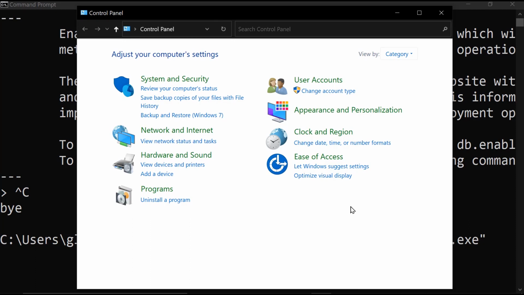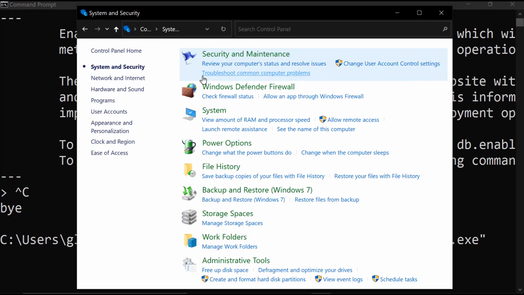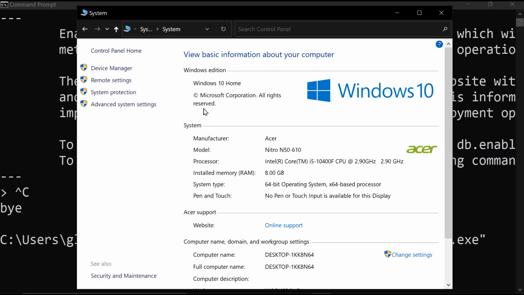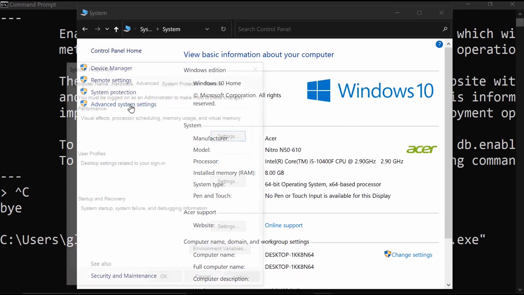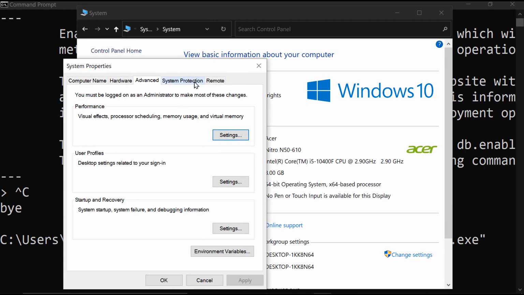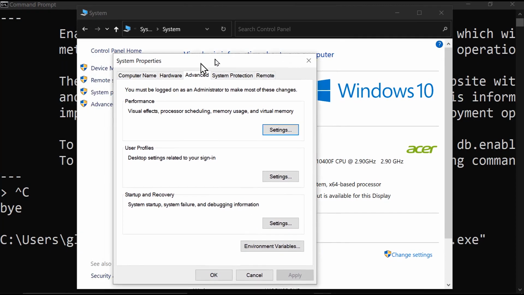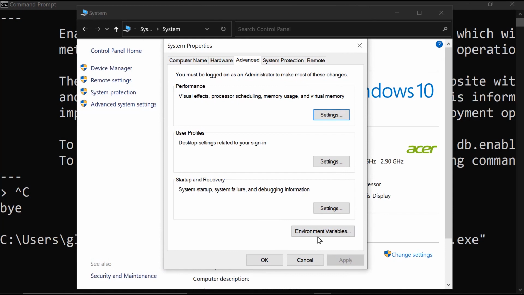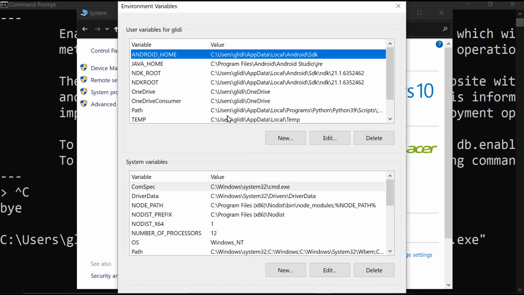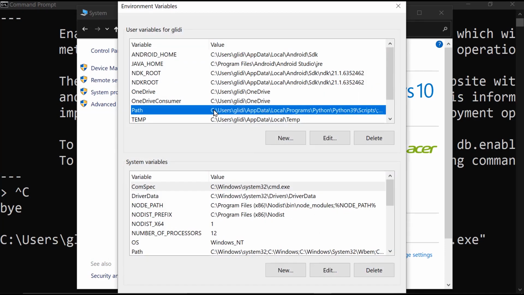So just find your control panel, then go to System and Security. Under System and Security, go to System. And here we're going to go into Advanced System Settings. Under there, we're going to go to Advanced, and we want to click on this button, Environment Variables. Here, we are going to click on Path. Under User Variables for your username, you have a bunch of different environment variables. We want to focus on the path environment variables.